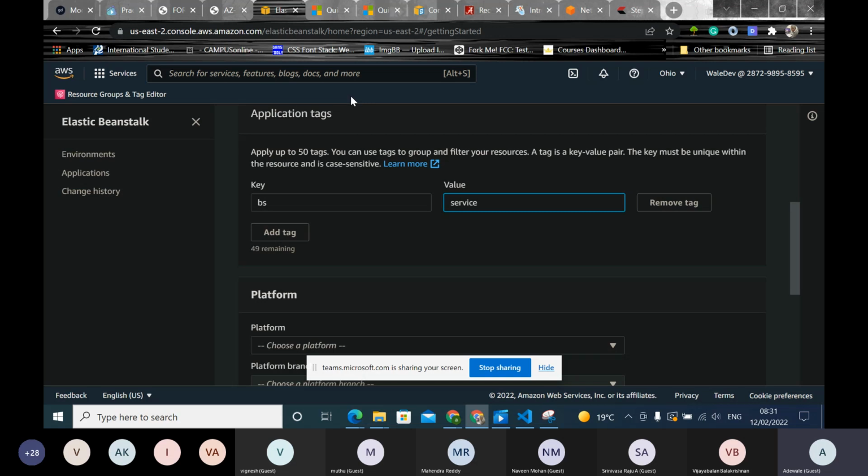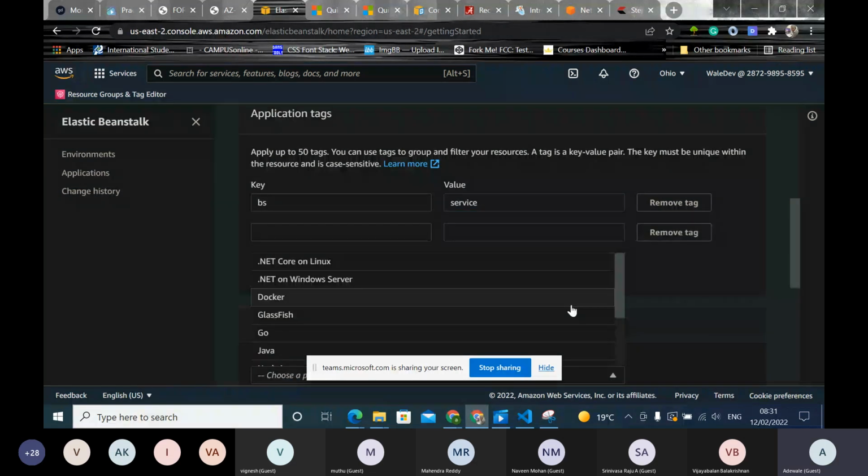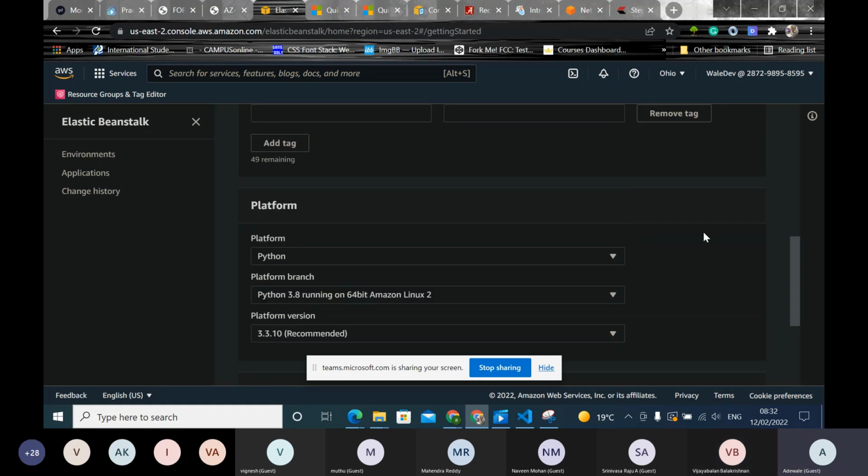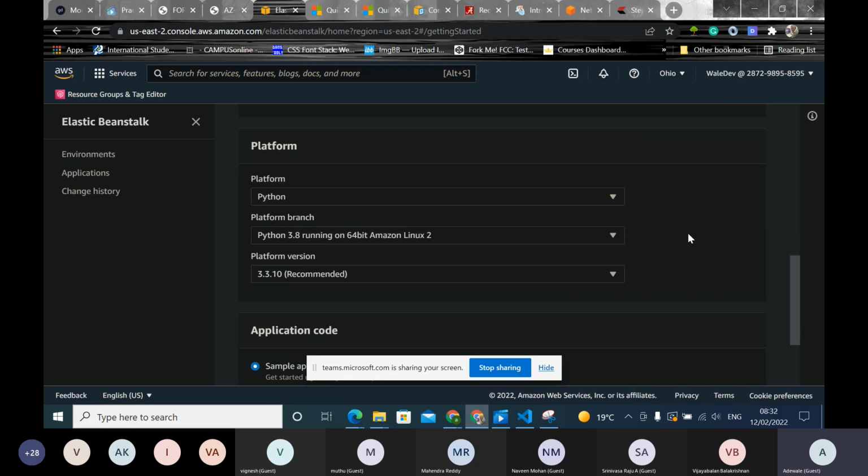Done. So now, just like you made mention, we are going to select the environment in which our application is going to run. Maybe it is a Java, Docker, Go language, or .NET application. So we select the platform. Okay, let's say we select Python. I'm not really good at that, but this is just a test environment.